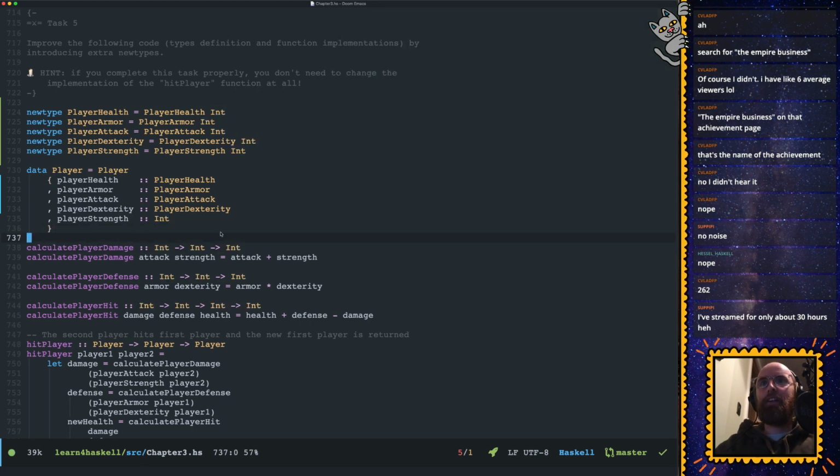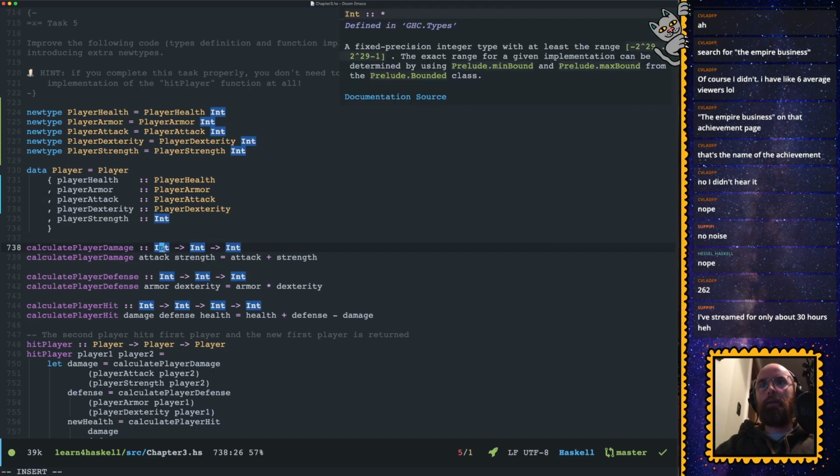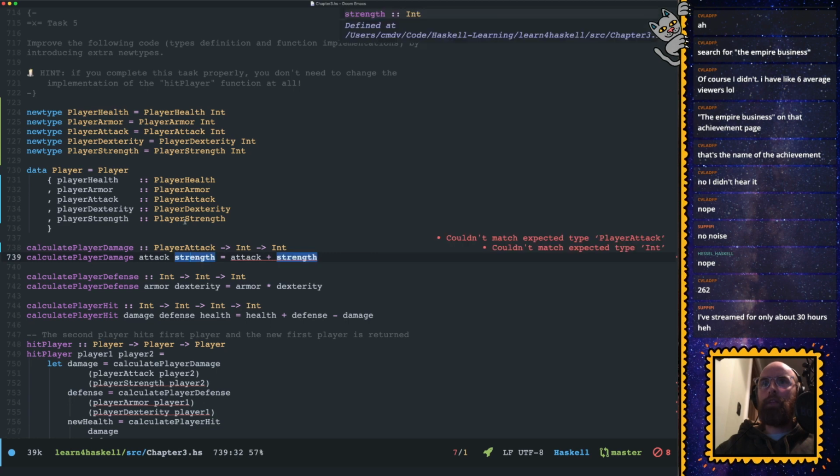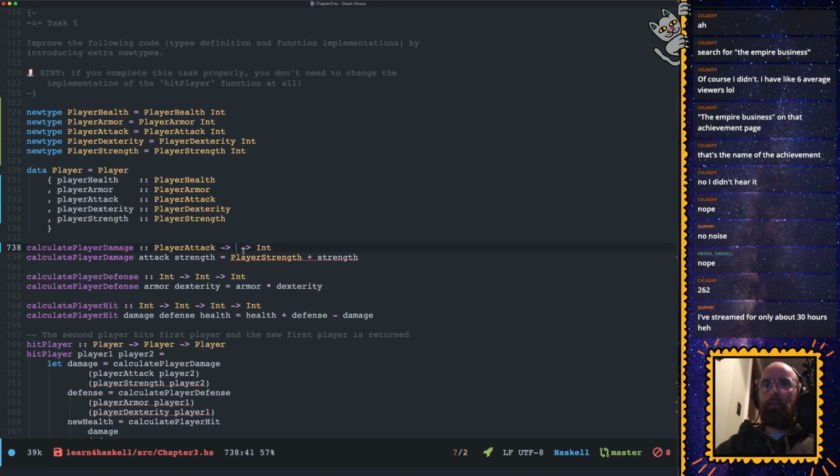Hold on, this is going to fail. So, attack, strength. I'm guessing that's going to be a player attack. These are all going to fail. But technically, we shouldn't have... I mean, they're not going to fail right now. Okay, yeah, that's fine. Player attack, and then a strength. So, I guess it's going to be player strength. I will do that anyway. No, I won't. I'll do it like this.